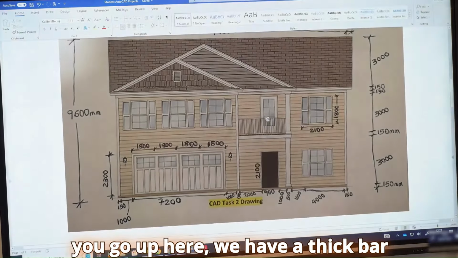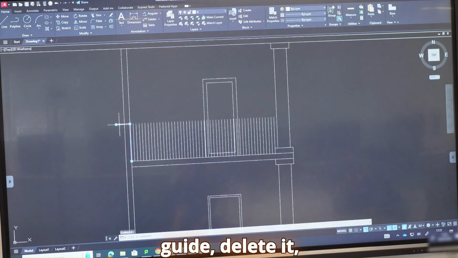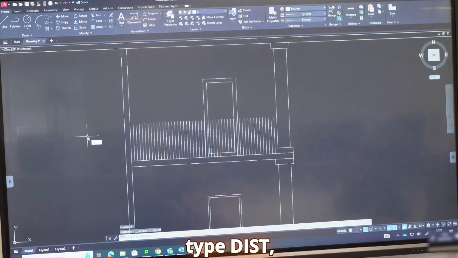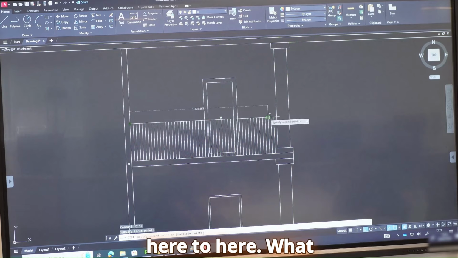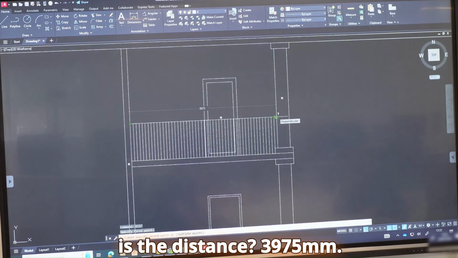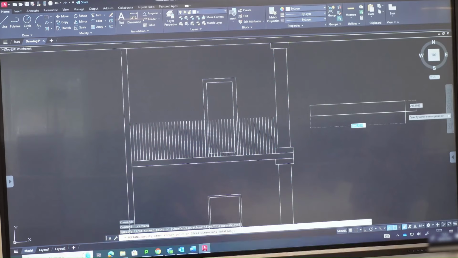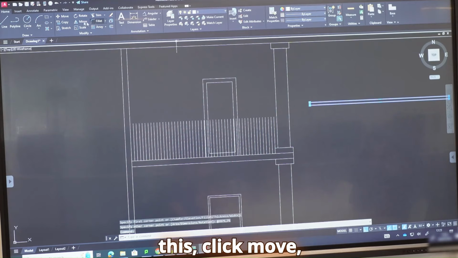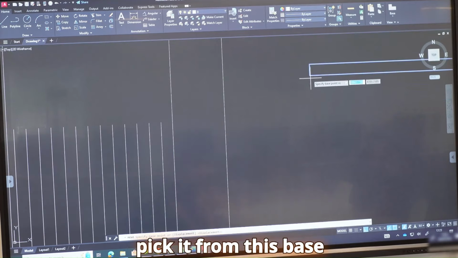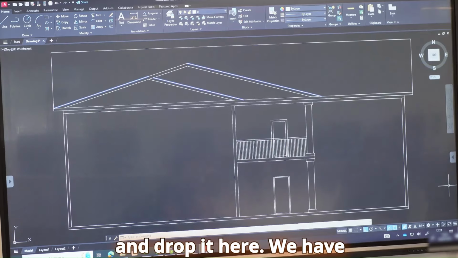Now if you go up here, we have a top bar at the top. I will click this guide, delete it. Type DIST, enter. Let's measure this from here to here. What is the distance? 39.75. Click the rectangle tool, pick a point, type at 3975, 75, enter. Click this, click move. Pick it from this base and drop it here. We have this now.